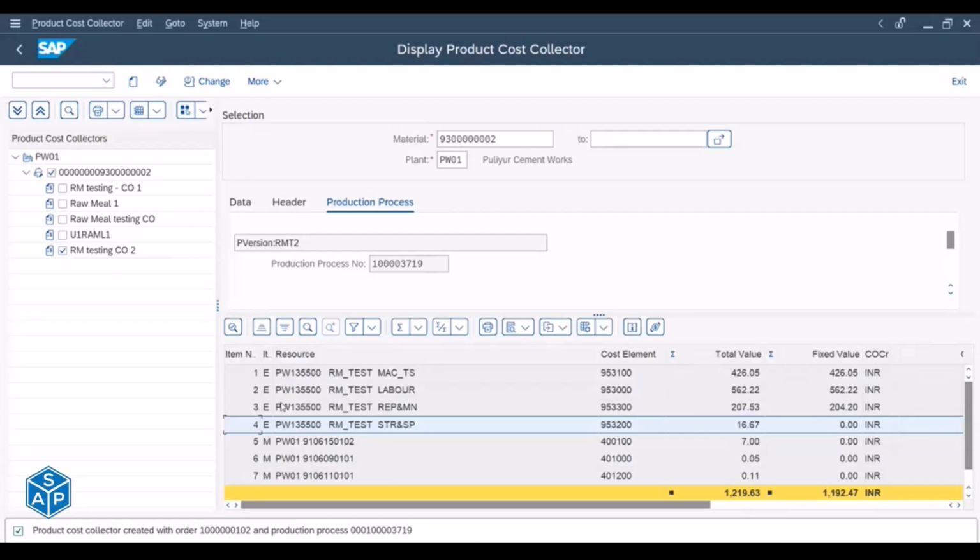So these are based upon the activity rates. If you remember the cost center and activity type combination, that gives the activity rate. That activity rate is multiplied by the quantities that you have specified in the rate routing. So that will give you the value here.